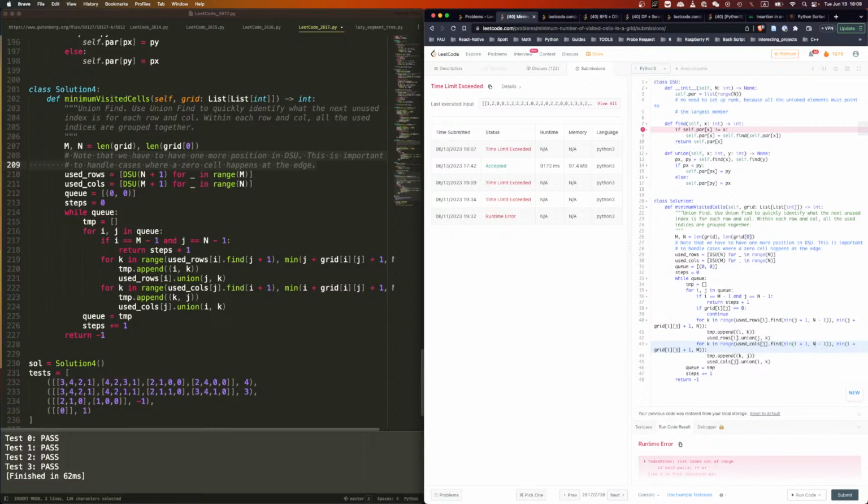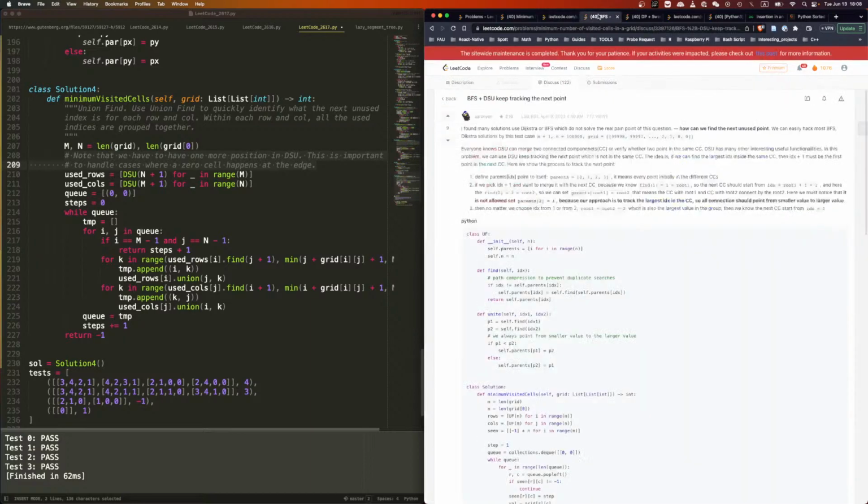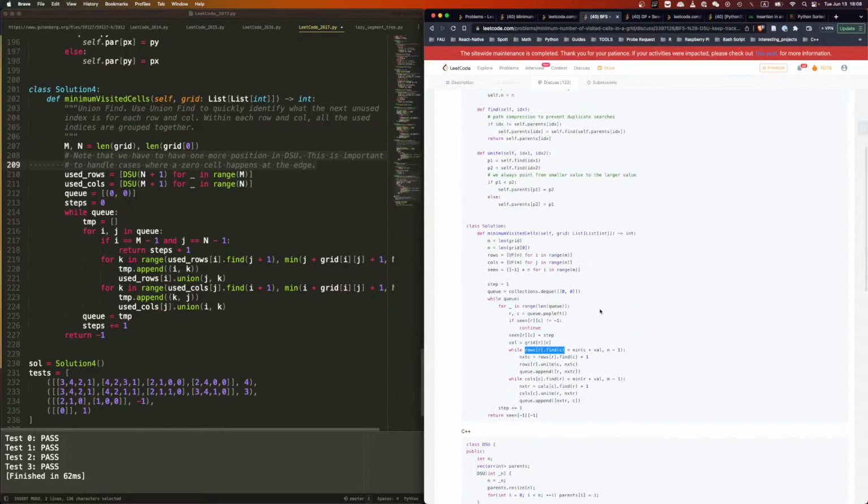Oh, of course, this is m. My bad. Nope. For whatever reason, this is not working. Alright, we have to check. DSU, what type of trick did you use? That's slightly different, right? Let's see.